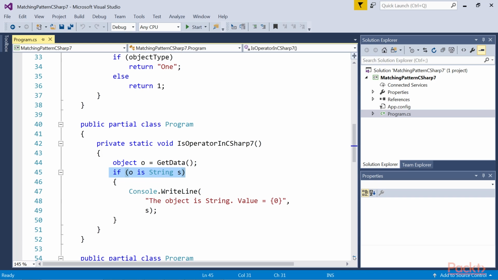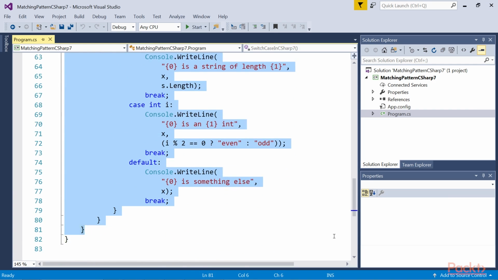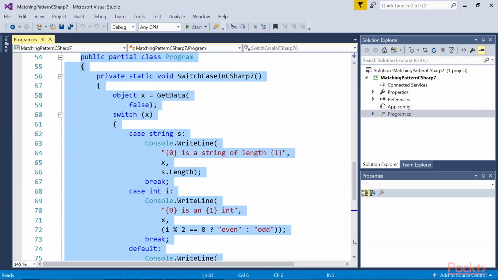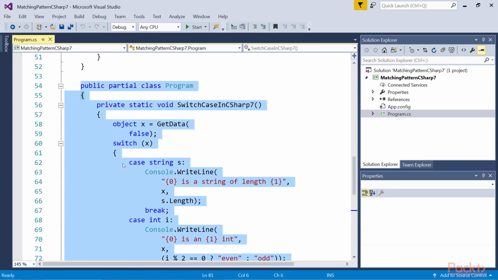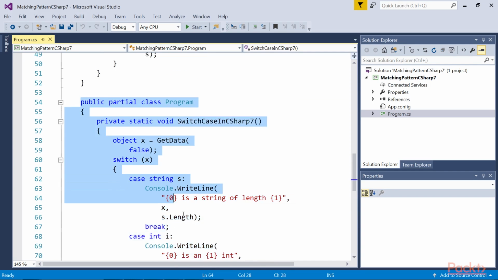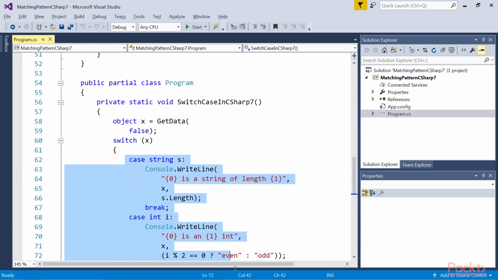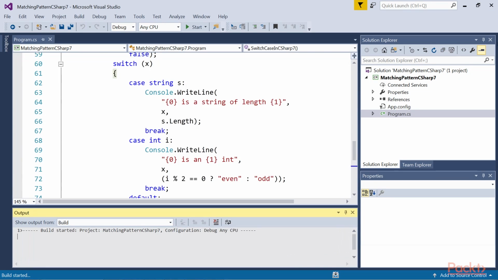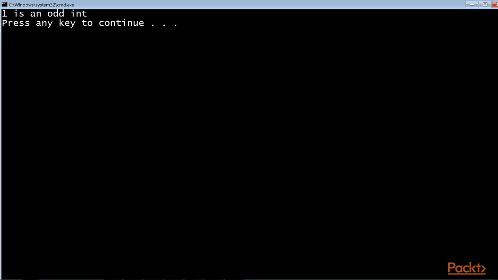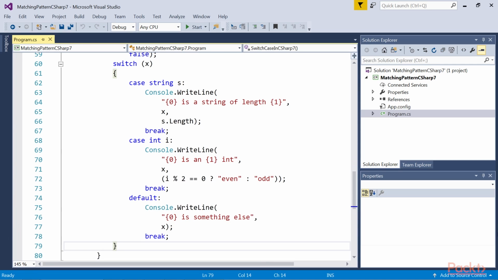Fortunately, this feature can also be applied in the switch statement, as we can see in the code snippet. In the switch case in C# 7 function, we can assign the s and i variables with the content of the x variable in the case checking, so we don't need to assign the variable again. Now let's run switch case in C# 7. Cool. That's what we get as an output. 1 is an odd integer. In this video, we learned dissecting pattern matching in functional programming.